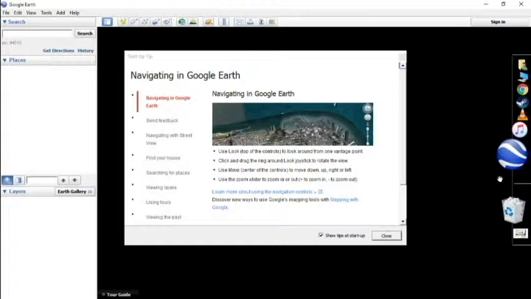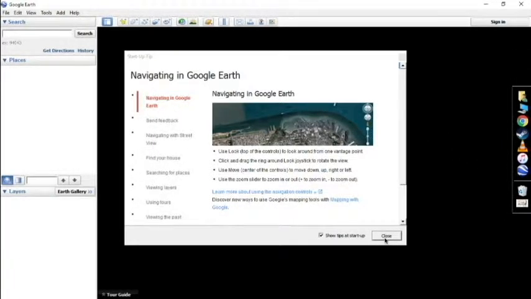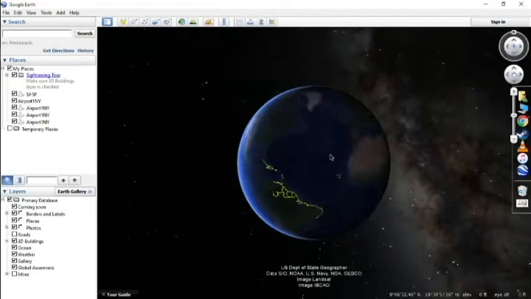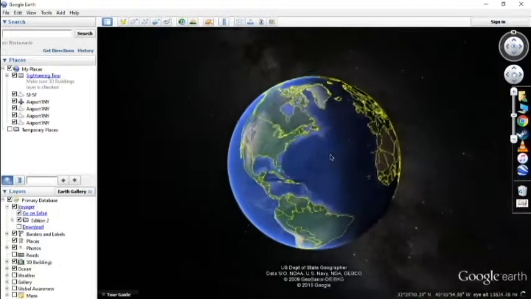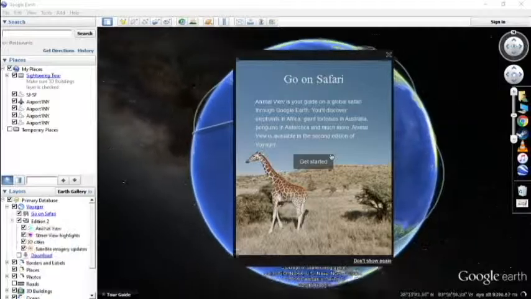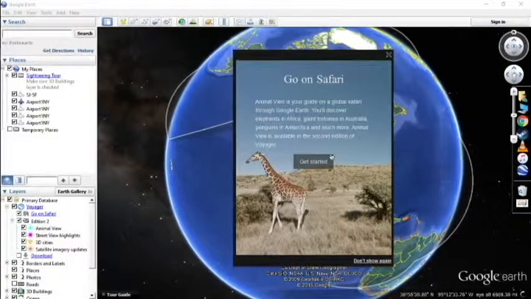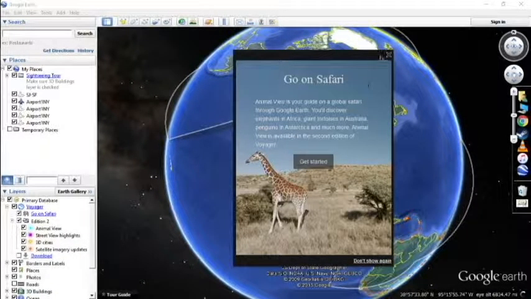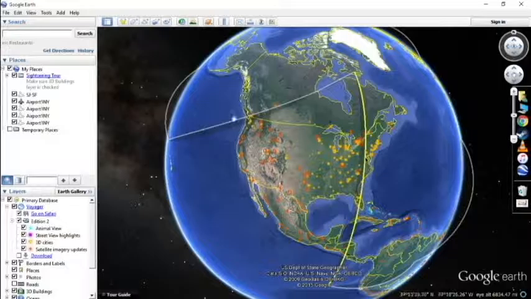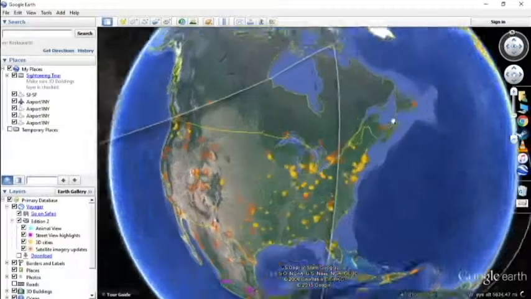Let all the pop-ups that Google gives you pop up. Go on a Safari. Just pause the video and go to Google Earth and just join a Safari. Do whatever you want. But as soon as you're done and you're ready, you're not going on a Safari, choose anywhere on the map. It could be just go anywhere.